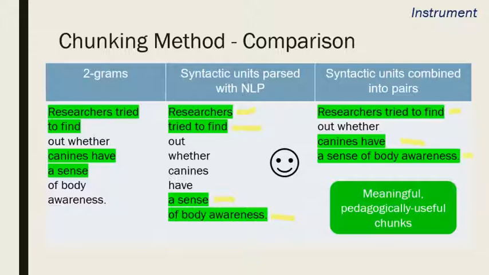We do have some useful chunks when we chunk by every second word. To find is an infinitive. Canines have and researchers tried, those are subject-verb combinations. However, it's important to note that when we chunk by every 2 words, we're essentially relying on chance, because we also come up with these sort of meaningless chunks like out, whether, and so on.